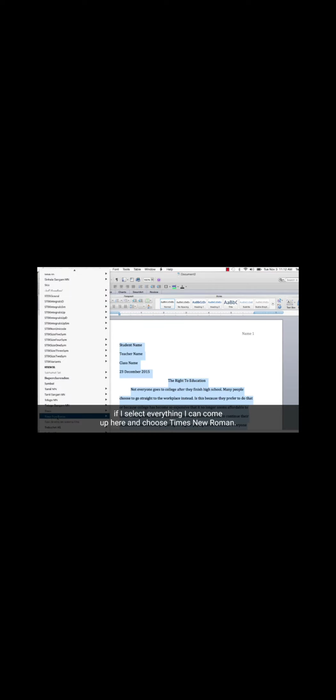One other thing is about the font. Font is what the letters look like. Notice mine is set to Cambria 12 point. This is okay, it's a standard font. But another standard font that you could use, and if I select everything, I can come up here and choose Times New Roman. This is also a common font.